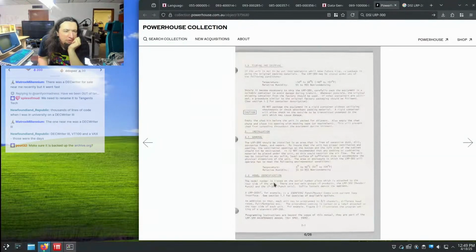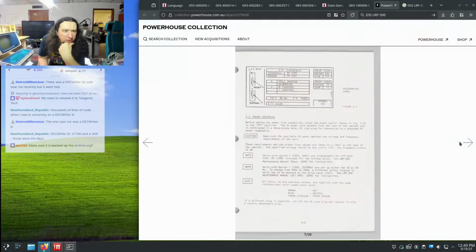Okay, serial number plate, which is attached to the rear side. There are 2 main groups: LRP 300, reader punch, and the LP punch only. Suffix letters denote VT, for example, combo current loop interface. Ugh, don't want that. Let's see, there's the LRP 300 maintenance manual. That makes sense. All right.